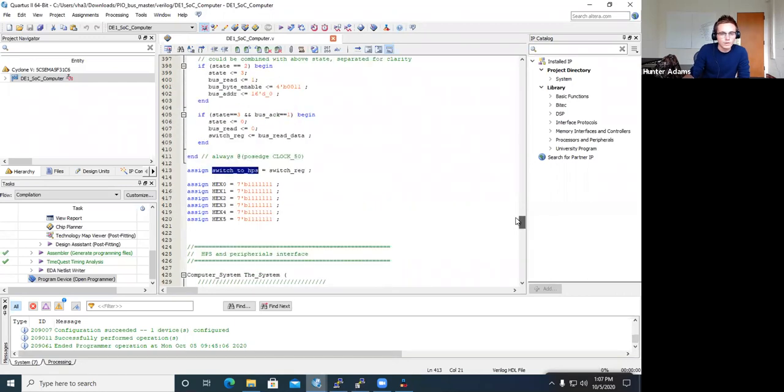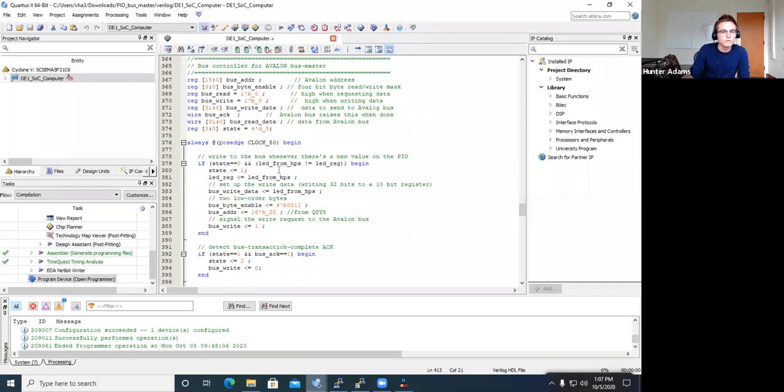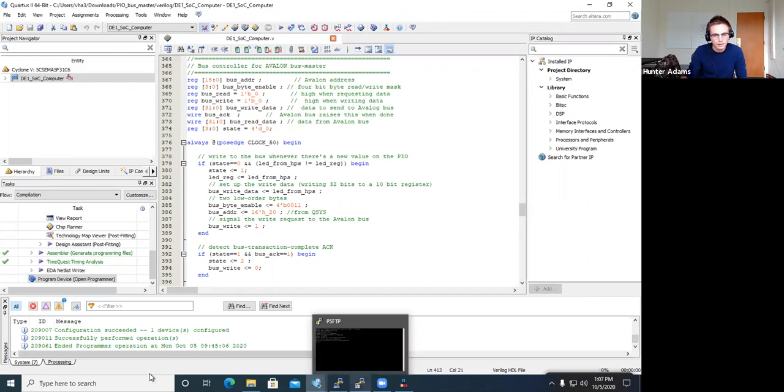So when we run this, what we expect is when we send a new value over this LED PIO line, then that value will be written to the onboard LEDs. The busmaster will then go look at the address where the switches live, get that value from the switches, and send it back.